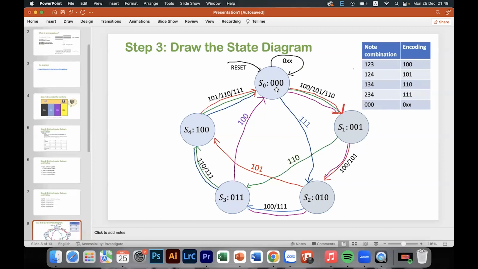To shift from no sound to the S1, which means the first note is played, then it goes through 3 combinations. 1, 2, 3, encoding with 1, 0, 0, note combination 1, 2, 4, encoding with 1, 0, 1, 1, 3, 4, encode with 1, 1, 0. Then to make state 1 move to state 2, then I will have to go through the combination 1, 0, 0 and 1, 0, 1.